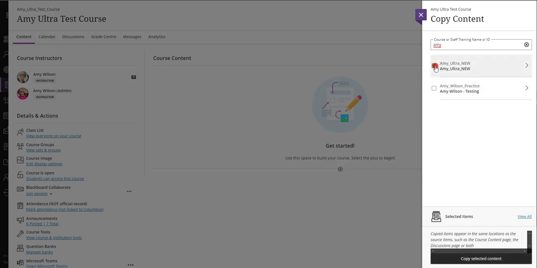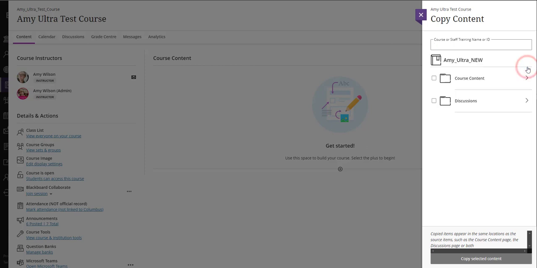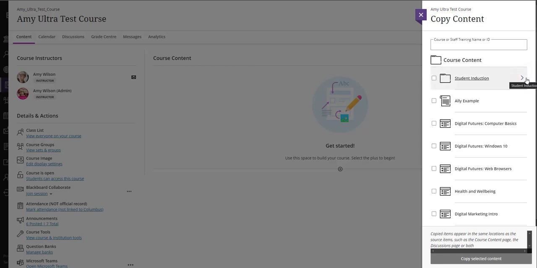However, it's mid-year, maybe I only want to copy one or two things. So to do that, I'm going to click onto the arrow on the right hand side, which is going to take me inside the course to select my items. I'll do the same. Click the arrow again on course content, and now it's going to show me all the different pieces of content in this course that I can now go and copy.